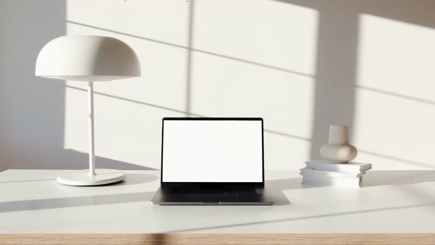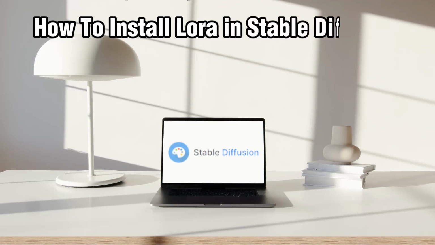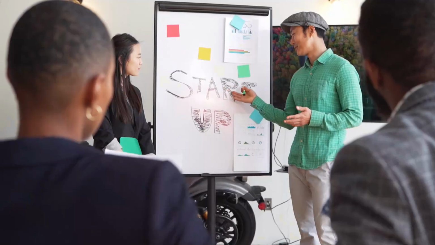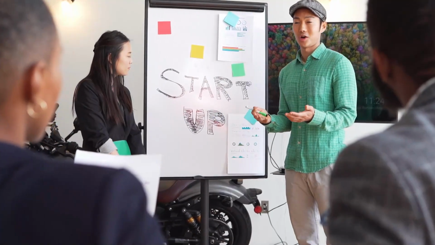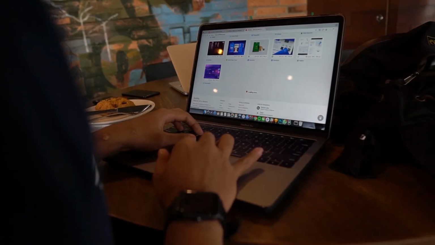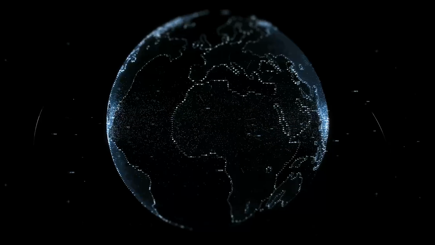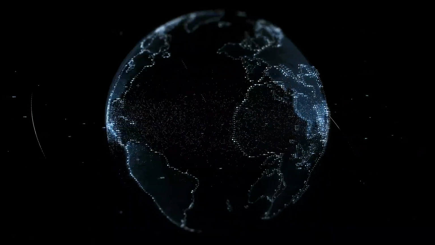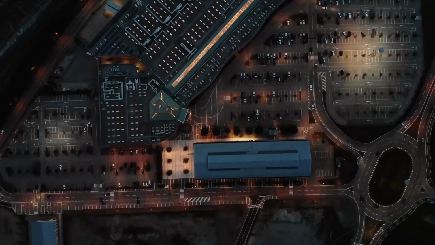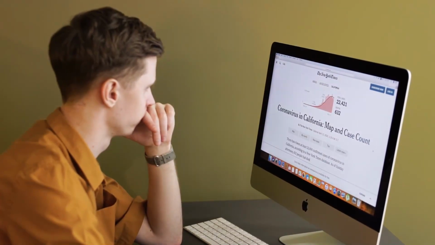In today's video, I'll be showing you how to install Lora in Stable Diffusion in 2024. Lora, or low rank adaptation, is a technique that can significantly improve the performance and efficiency of AI models. So in this tutorial, we'll walk you through the steps to set up and install Lora with Stable Diffusion on your local machine. So make sure to stick by and let's get started.